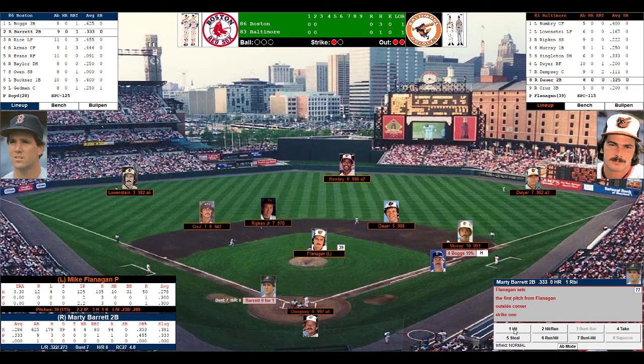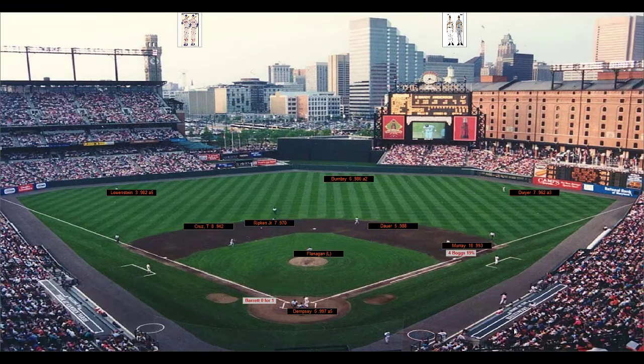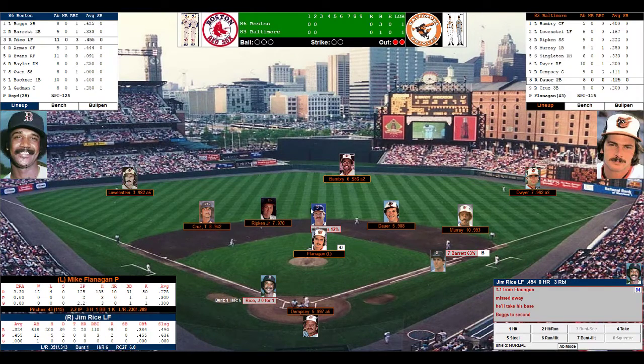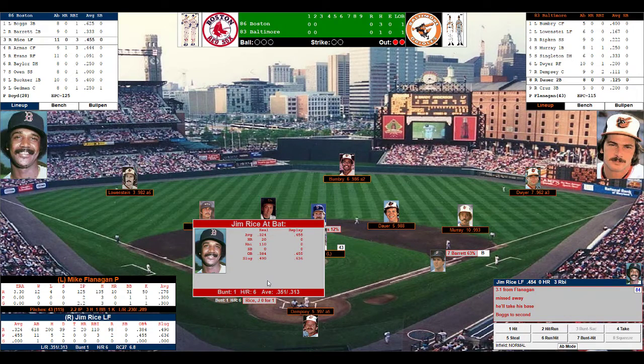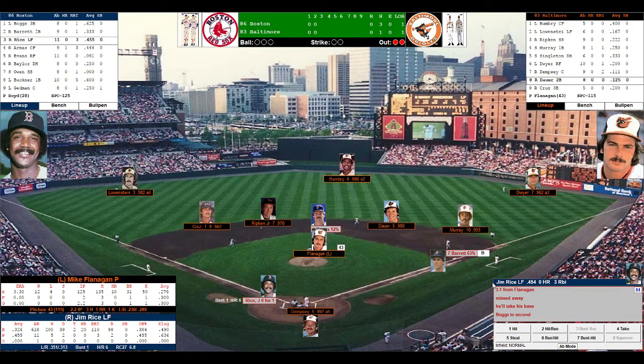Boggs at first. Dempsey sets the target. Here's the pitch to Marty Barrett, and Barrett works a walk. First and second with two outs. And the very powerful batting Jim Rice comes to the plate. And he tells me that this one's for you, Mr. ID Jester. He's calling his shot. Rice 0 for 1. He grounded to first in the first inning.